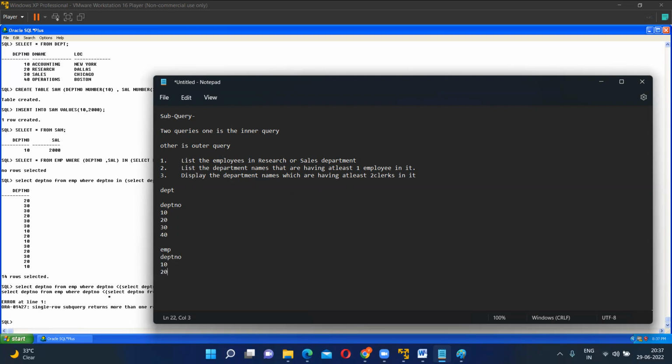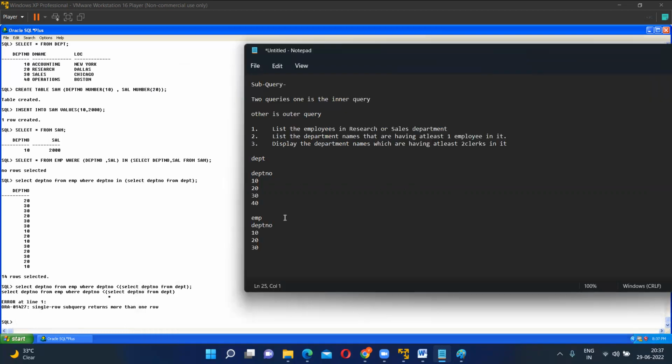10, 20, 30. So now, what is the query telling? It is telling that from this table, these values should be less than what? These department numbers. Yes or no, guys? Yes. So it cannot be compared like that, guys.